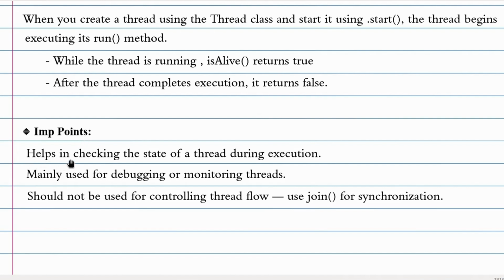The isAlive method helps in checking the state of the thread during execution, whether the thread is running or not. It is used for debugging or monitoring the thread. The isAlive method should not be used for controlling thread flow. To control the thread flow, we have the join method, which we can use for synchronization.